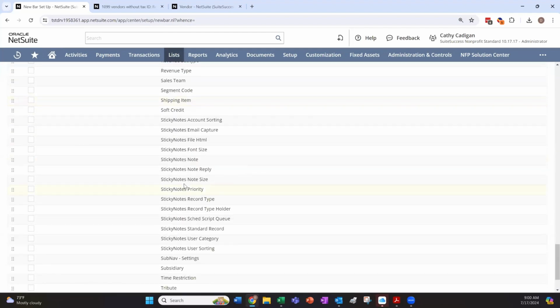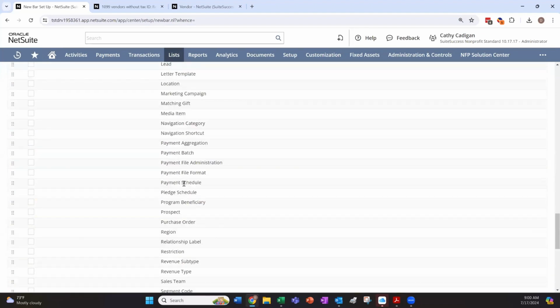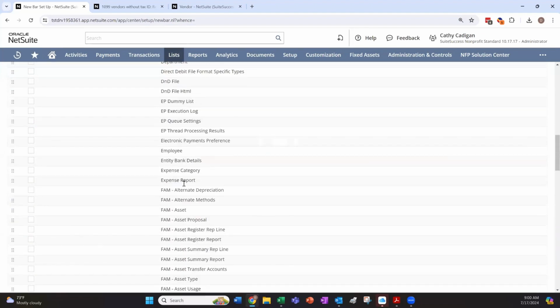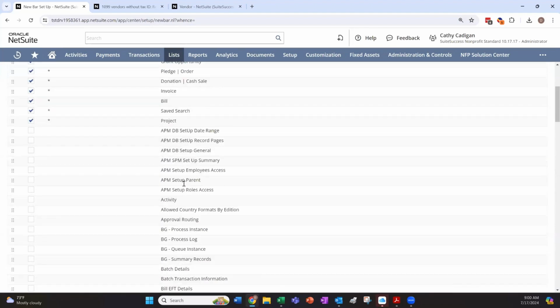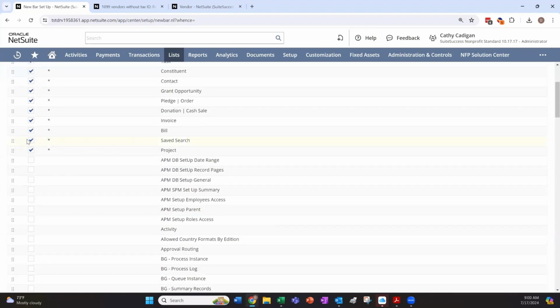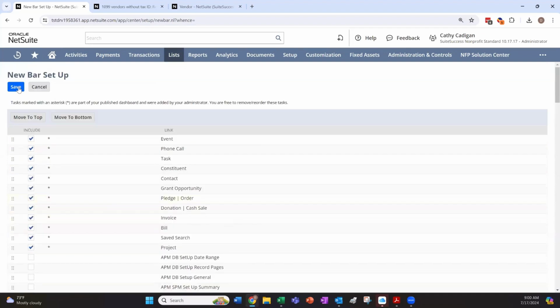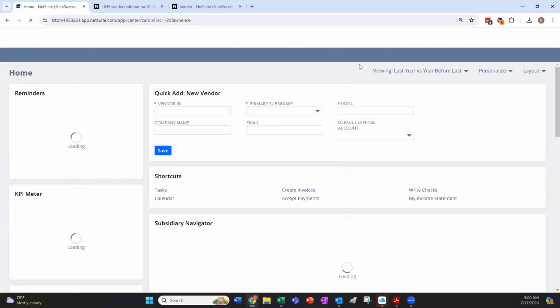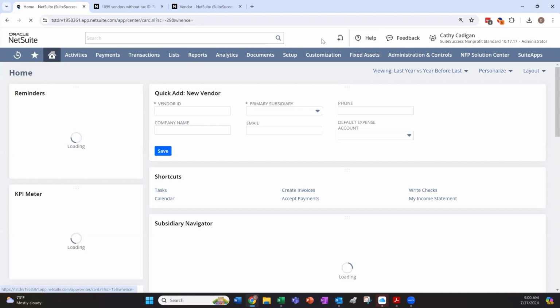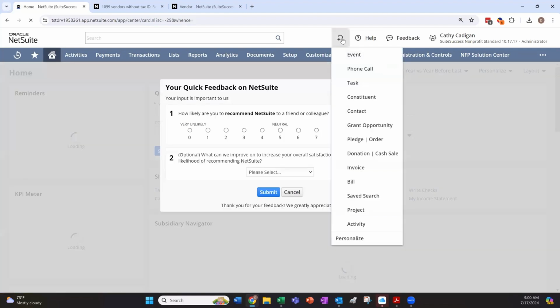One that I typically try to add to this is the save search, because I'm always creating new save searches. And to get to them, I'm not even seeing it on here. Should have checked that. Oh, there it is, save search, it's already there. It's checked. So if you wanted to add like an activity to that, you could do that and then say save. And now when you're in, they call it the new bar. I'm not sure why, I guess it's the new button on the bar. Now you can see the activity is here.